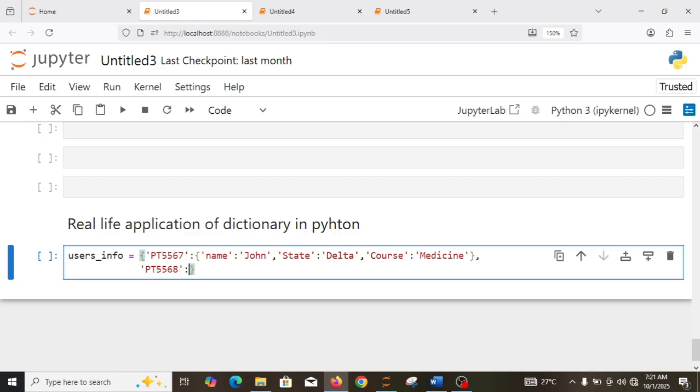Applicant 2, name of applicant. Name is a string. Let's say Queen. Which state is Queen from? Let's say Edo State. Course applied for. We assume that all are medical students, so all medicine.